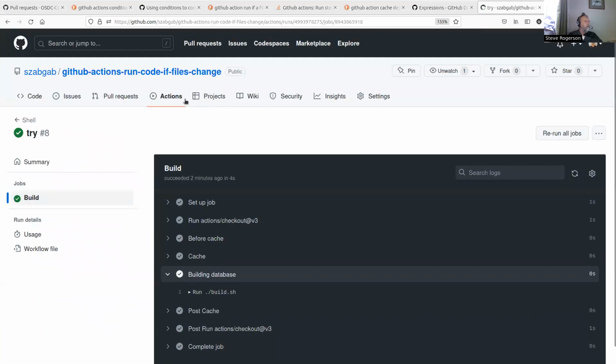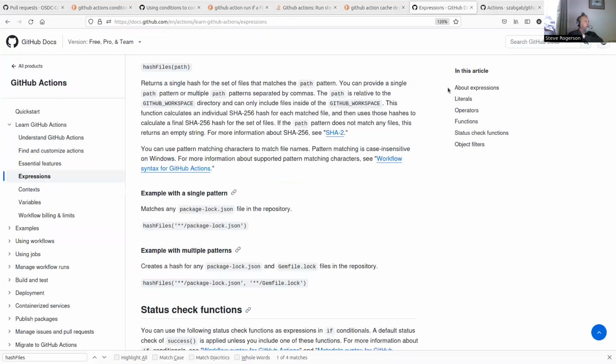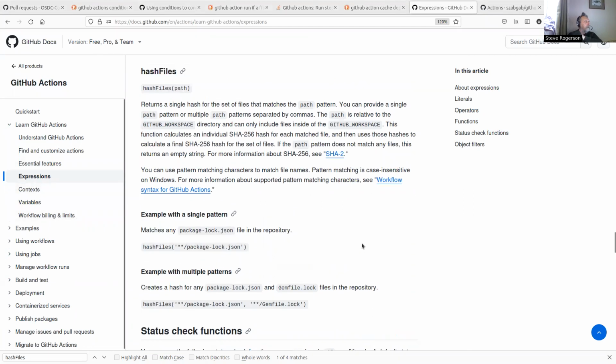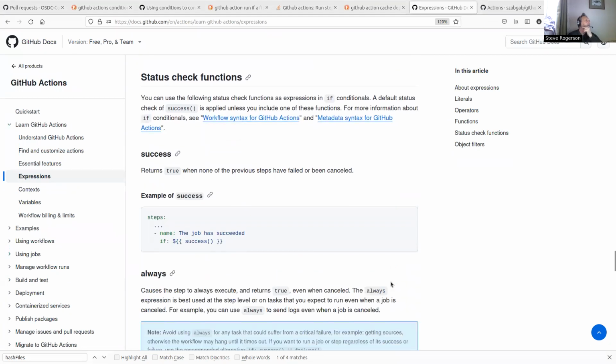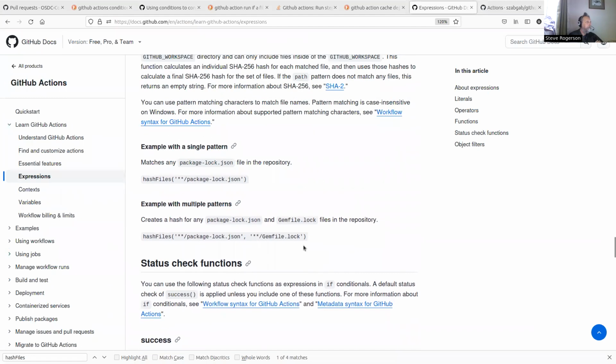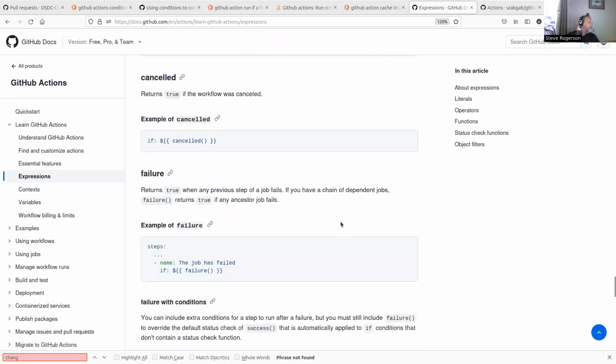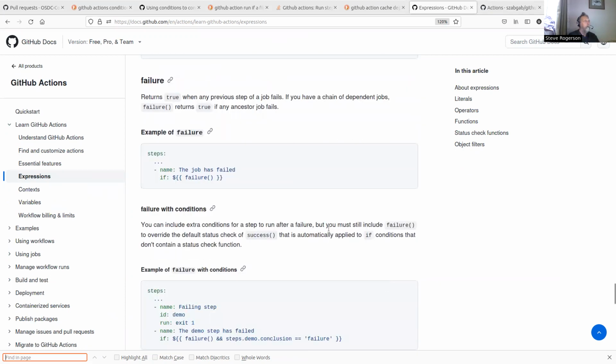So this is the hash files. I'm wondering if I'm just over-engineering this now, but no, we need to be able to compare the results of the previous run, basically, to see if it changed, right? And that's why we're playing with the cache.